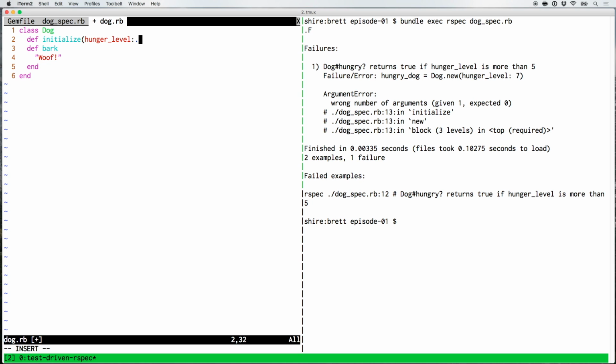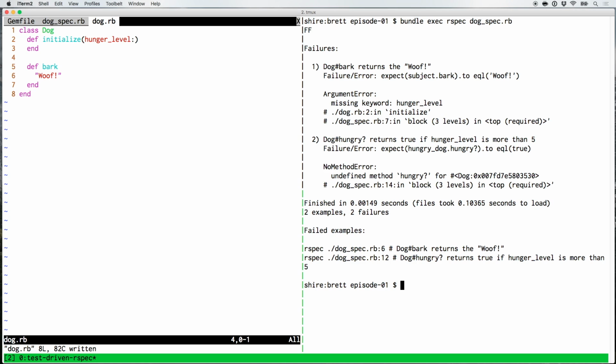I'm using a keyed parameter so that it's really explicit what you're passing in when you're initializing the dog, which is a really nice feature in Ruby version 2 or 2.1, which has been a big help. We're going to set it to no default value for now, save it, and run the tests again. And now we have 2 failures, which is less than ideal. The initial test we wrote for woof is failing because it's expecting hunger level to be passed in.